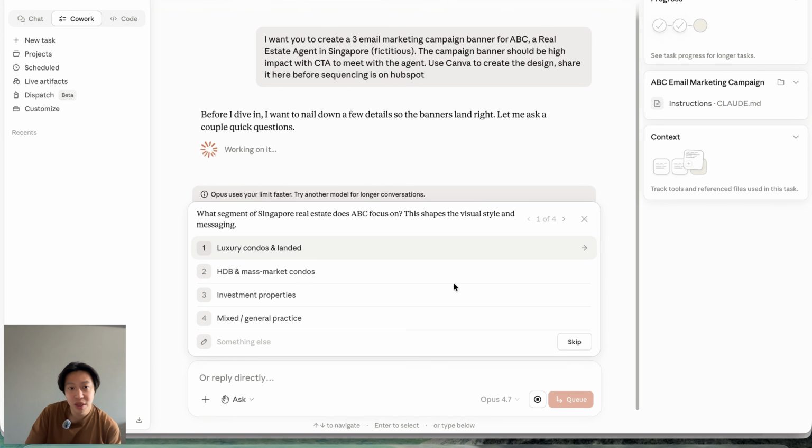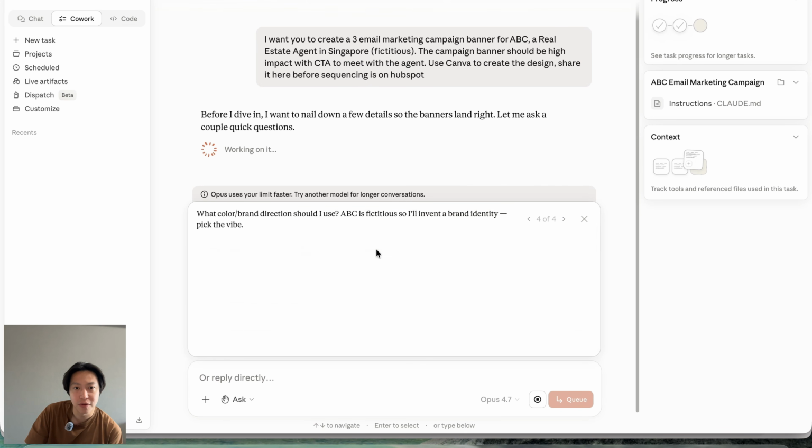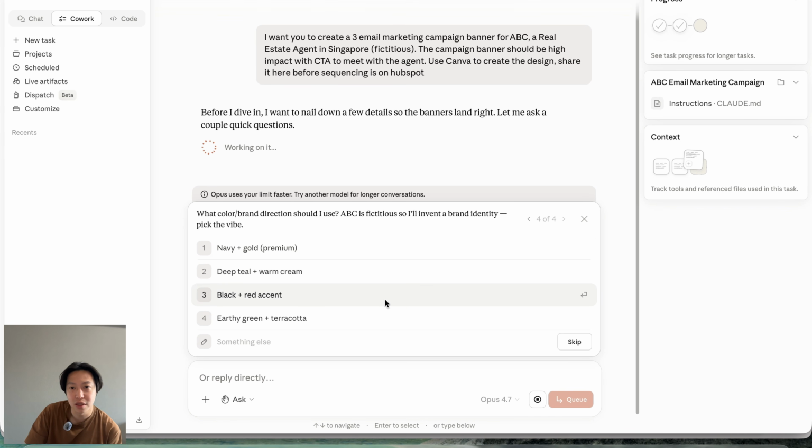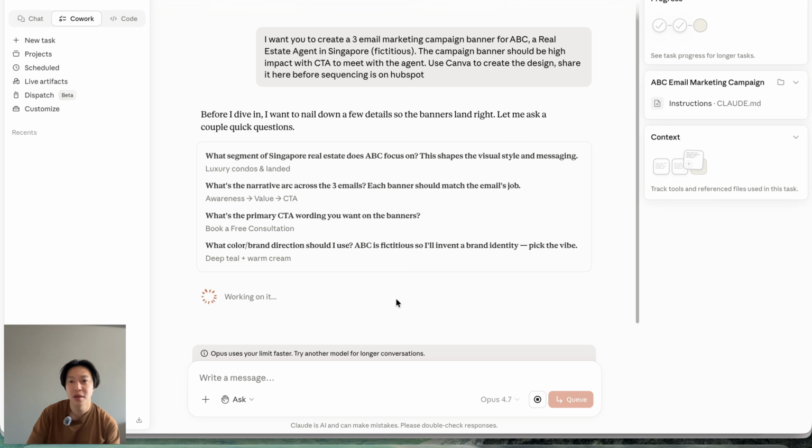So, all right, it's asking me some questions. What segment of Singapore real estate does ABC focus on? Let's say luxury condos. Narrative: awareness, value. CTA: book free consultation. Wow, okay, see, it's asking me for at least some direction in terms of the design, right? So that's to detail, cream color. All right, so it's doing all of that and it's accessing Canva to be able to do that.